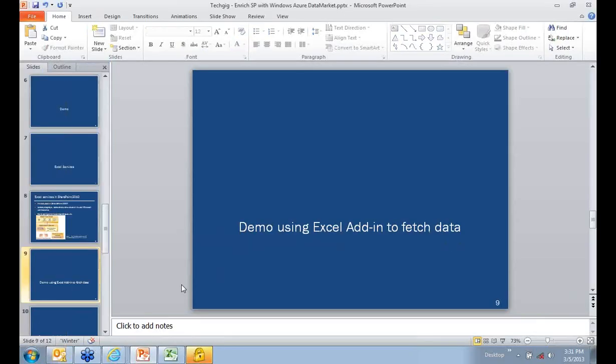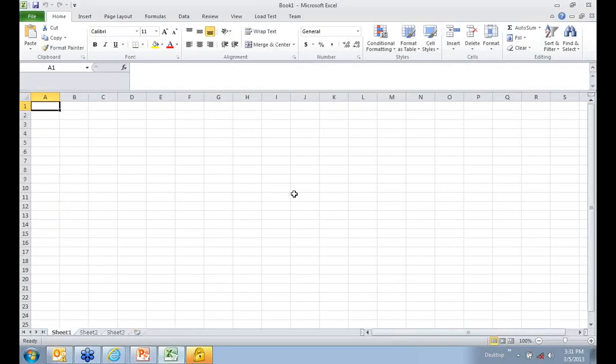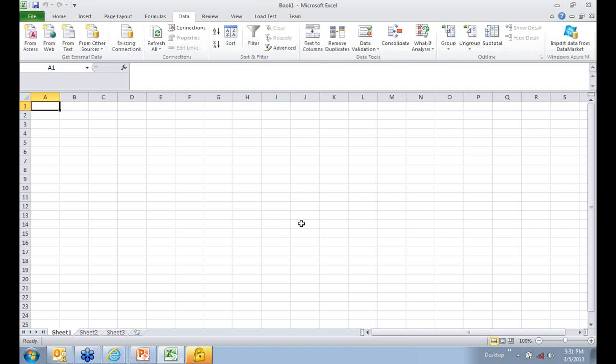Okay, let me show you that. So what you need to do is you need to open Excel. Okay, you have to download that Excel add-in. You have to install it. Okay, then only that will be available for usage. So what next you need to do is you can click on the data tab. Okay, and on the right hand side you can see import data from DataMarket.